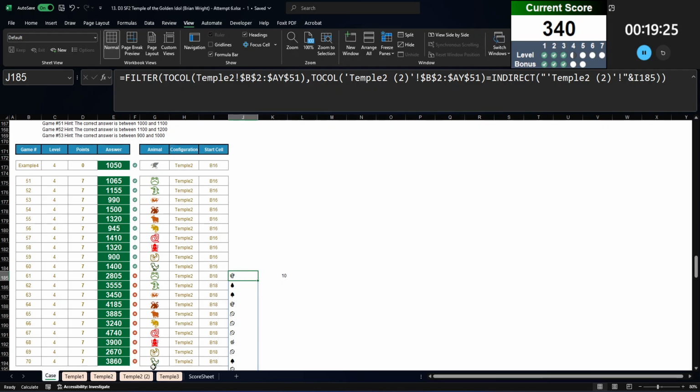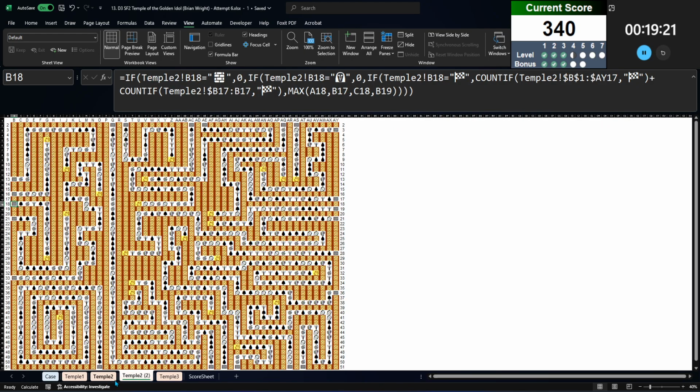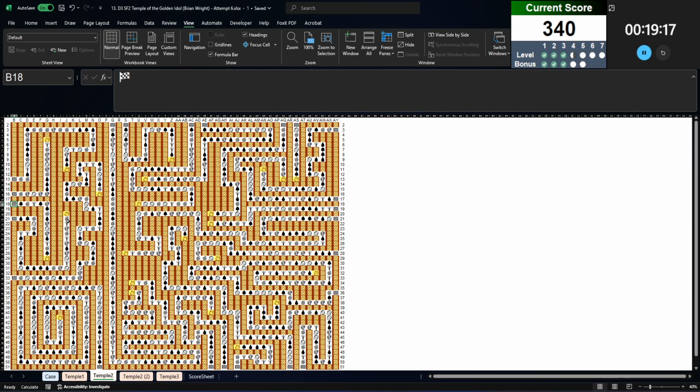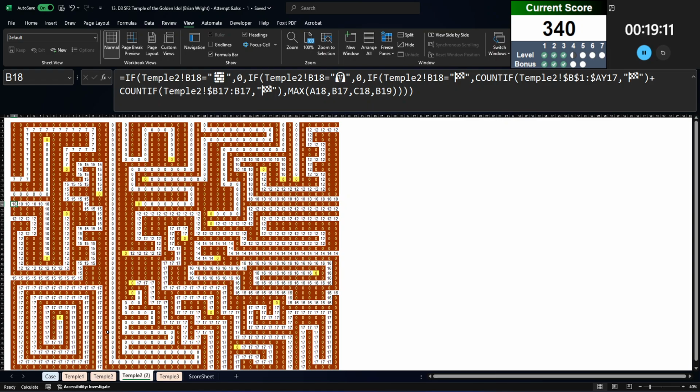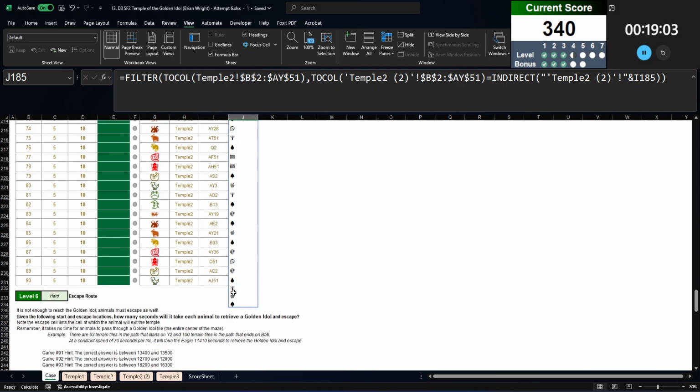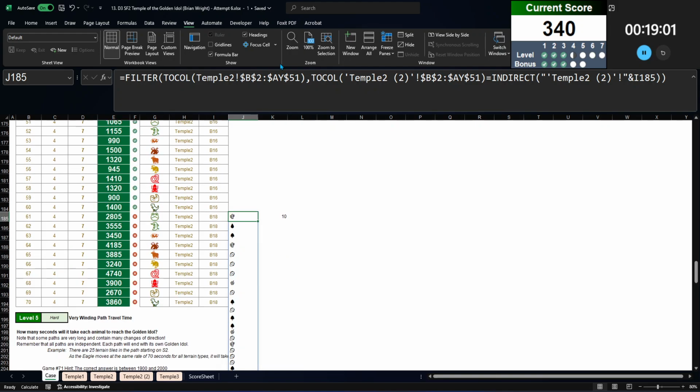Okay, so why is that not... Oh, wait, actually, you know what? I just realized if it goes up, it does not go up. Are there more 10s in here? No. No, there's not more 10s. Why is that not calculating properly? That's a lot more than I think what is in the actual temple.